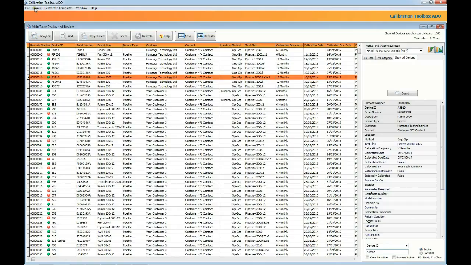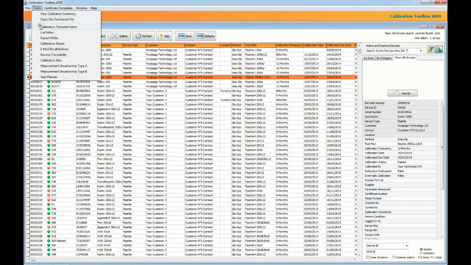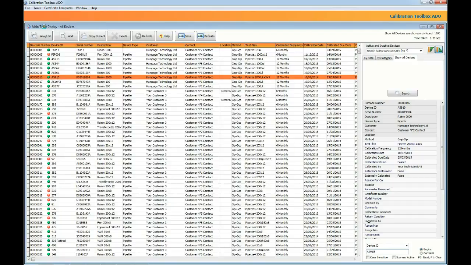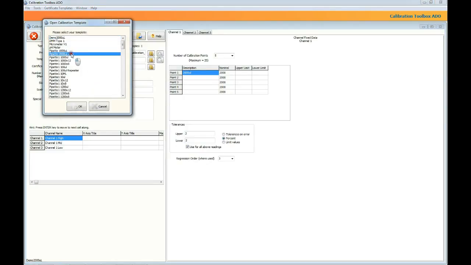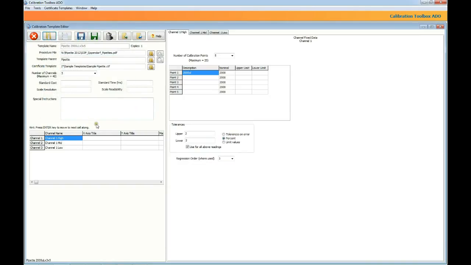So we'll then go to the Tools menu and open the Calibration Template Editor, and we'll open the record that we're looking for. There it is. And there are the three test points that we created, the high, medium and low values.